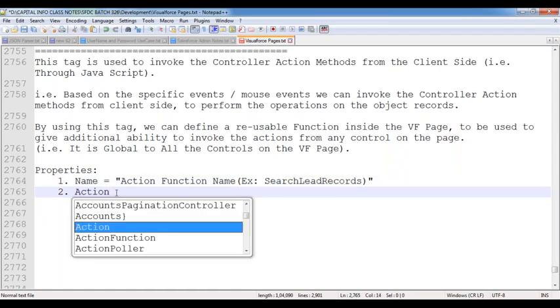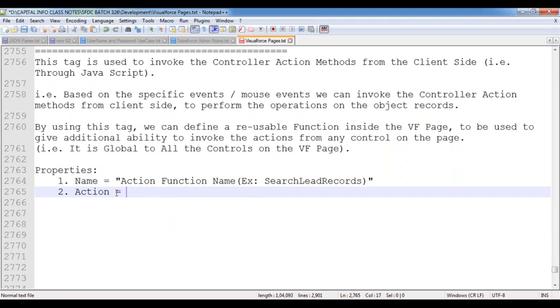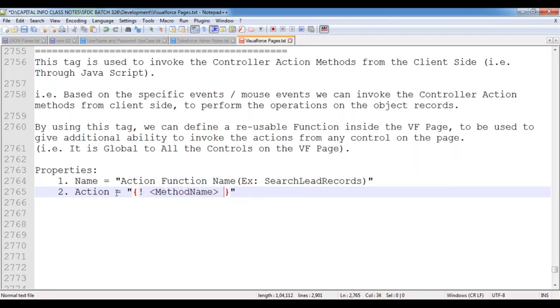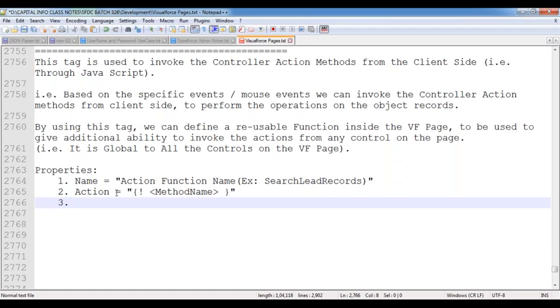Next thing. Upon calling this action function, what operations have to be performed? Specify that method name. We have to specify the name of the method which you would like to invoke upon calling this action function. Whenever you are calling this action function, what method would you like to invoke? You can specify the method name.